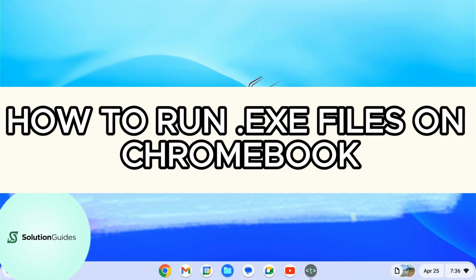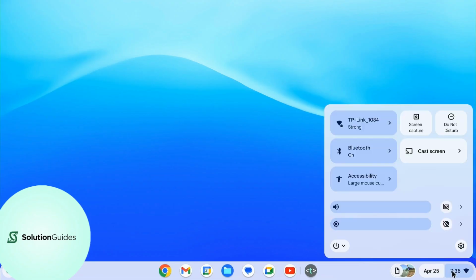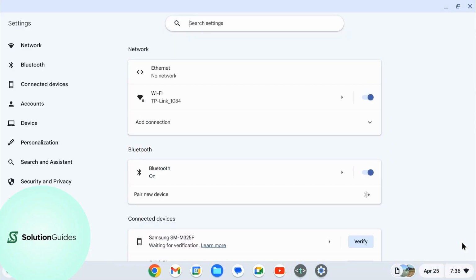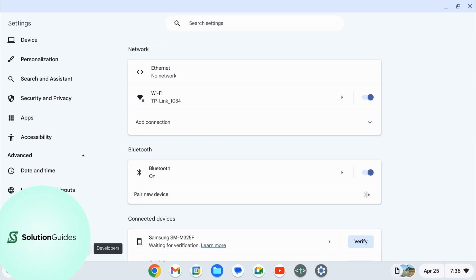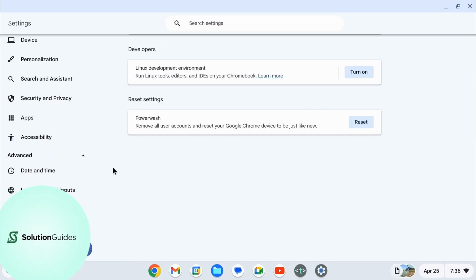In this video, I'll show you how to run exe files on Chromebook. Since Chromebooks run on Chrome OS, they don't support Windows applications natively. However, we can use Wine, an open source compatibility app, to install and run exe files. Let's get started. Step 1 is to enable the Linux environment.